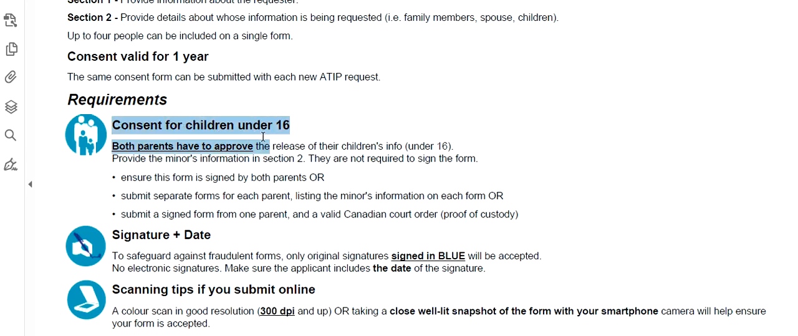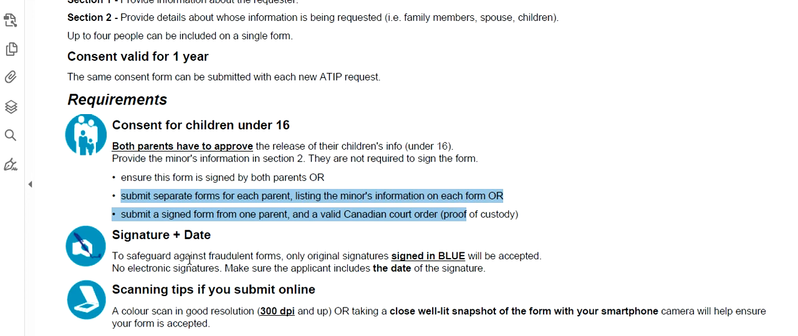Requirements: consent for children under 16. Both parents have to approve the release of their children's info. If the children are under 16, they are not required to sign the form. Ensure this form is signed by both parents, or submit separate forms for each parent listing the minor's information on each form. Yes, both. That means authorization from both parents is required.